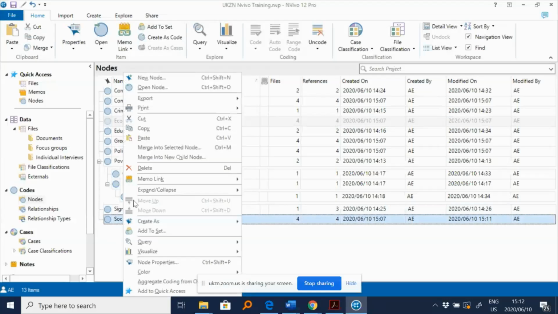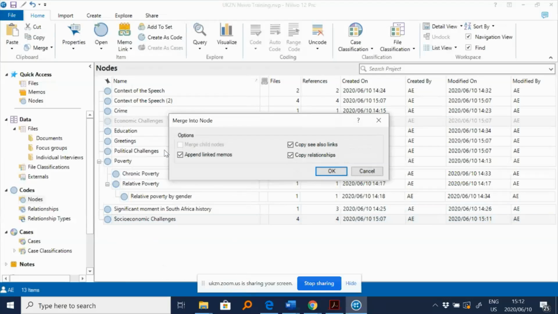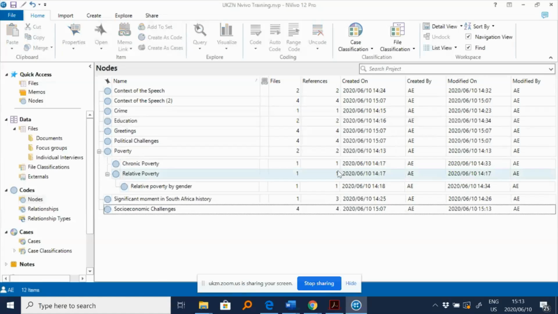So right click again, merge into selected node, and leave all these options. These are just the standard settings. It means that if you've created links, for example, if you've created memos in this node, you should bring the memos here. If there are other links, for example, to the documents, it should come here. If you've created a relationship, it should keep it. So you just leave it like that and you click on OK.